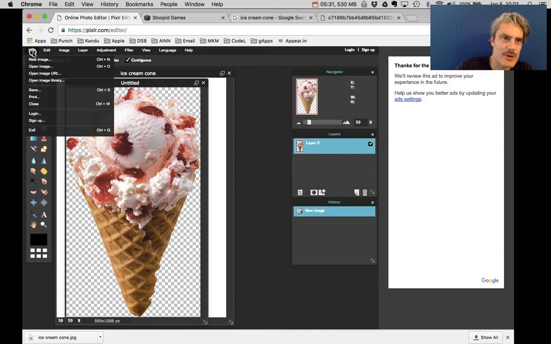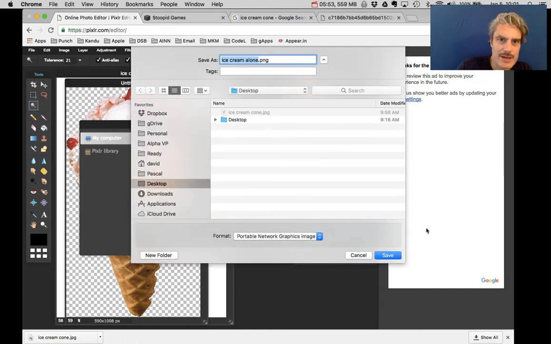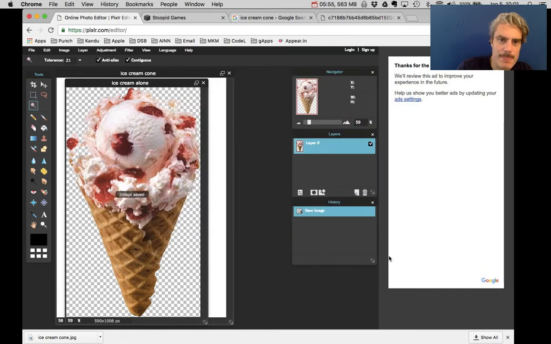Let's go ahead and export or save this revision. We can have it be JPEG, or you can do PNG, which is what I prefer, transparent full quality. And let's call this picture something like ice cream alone, meaning we remove the background. I hit OK, and look, we're going to save it to the same spot on the desktop.